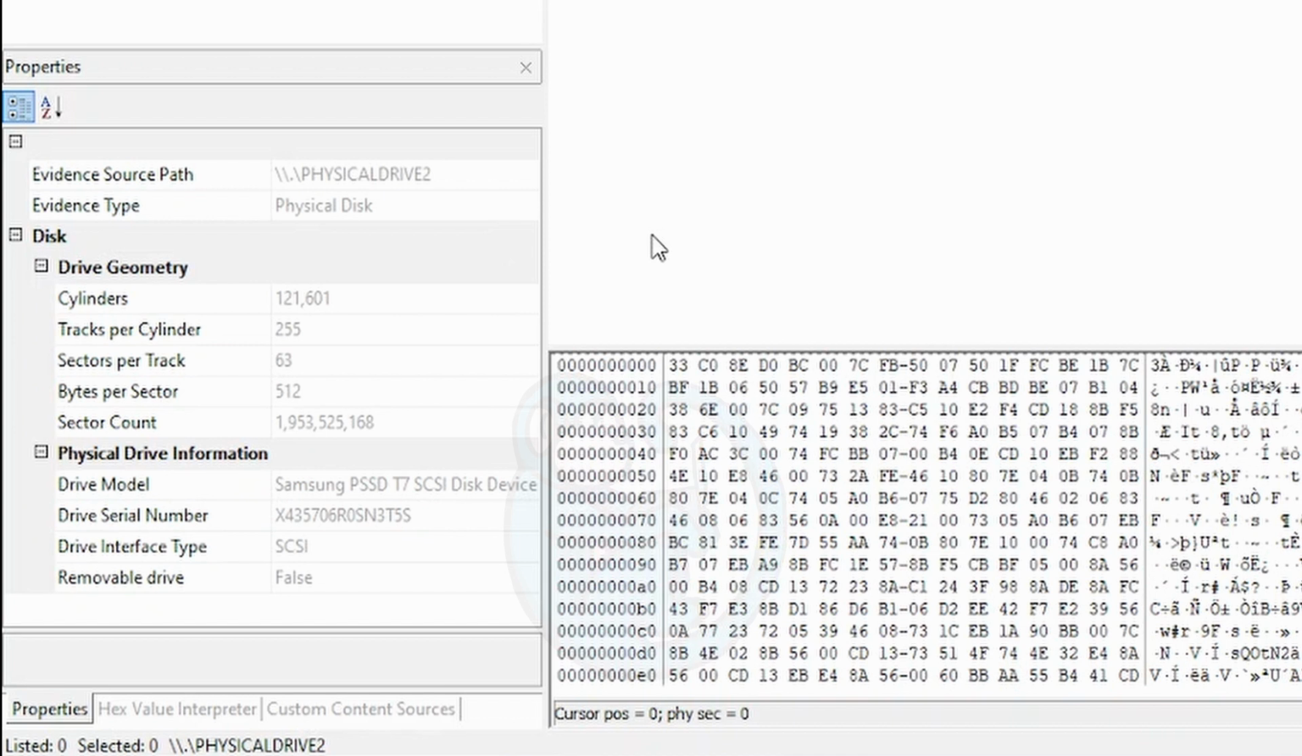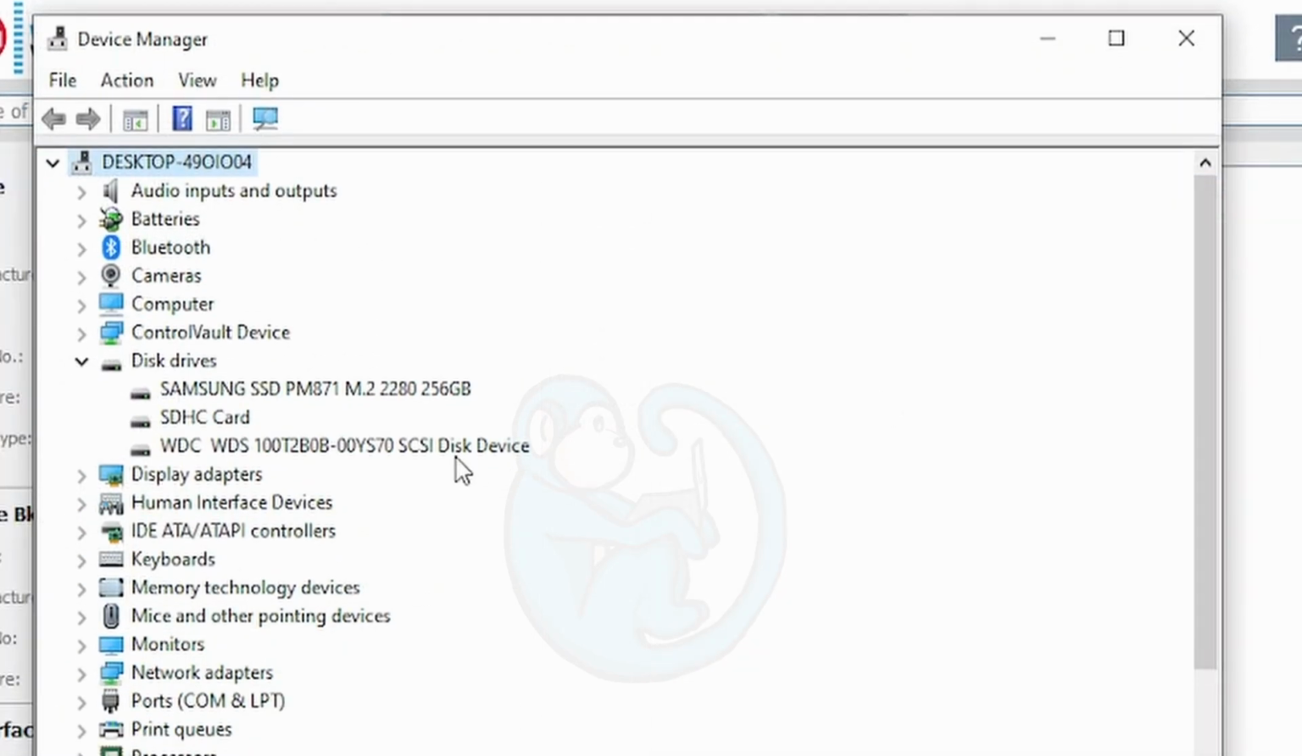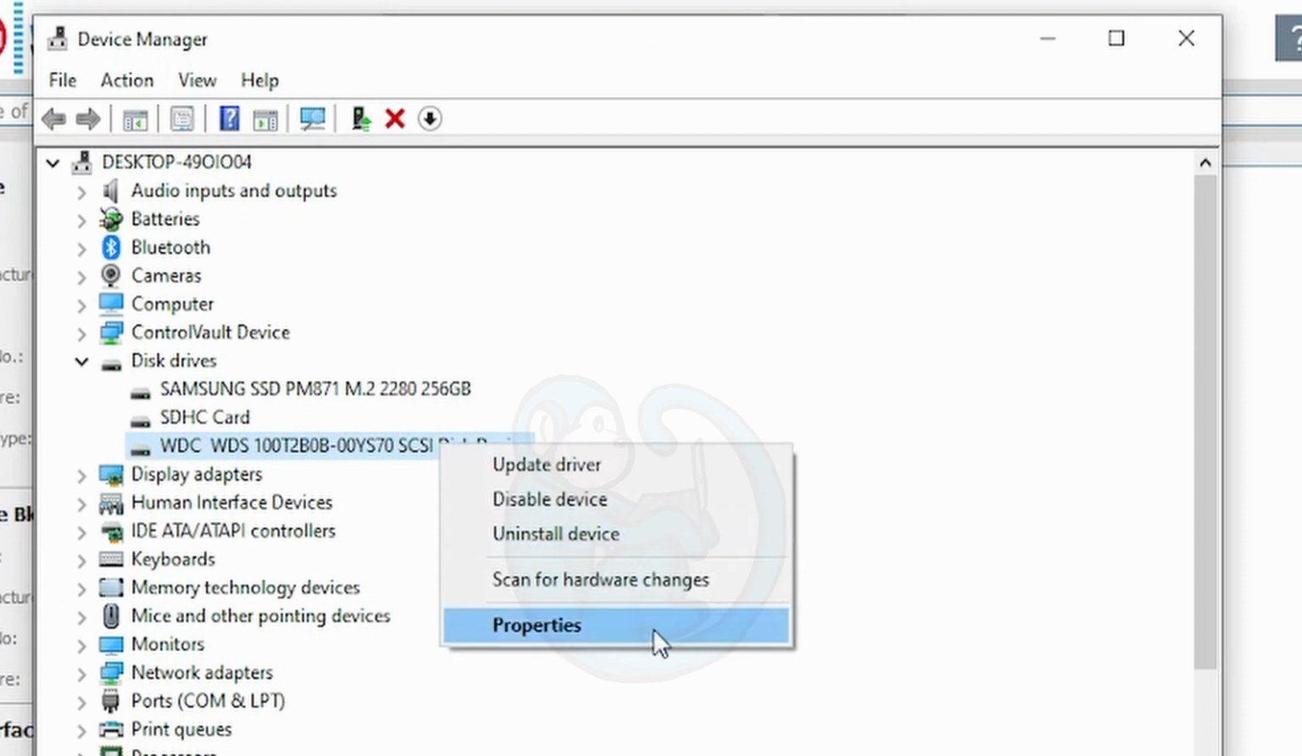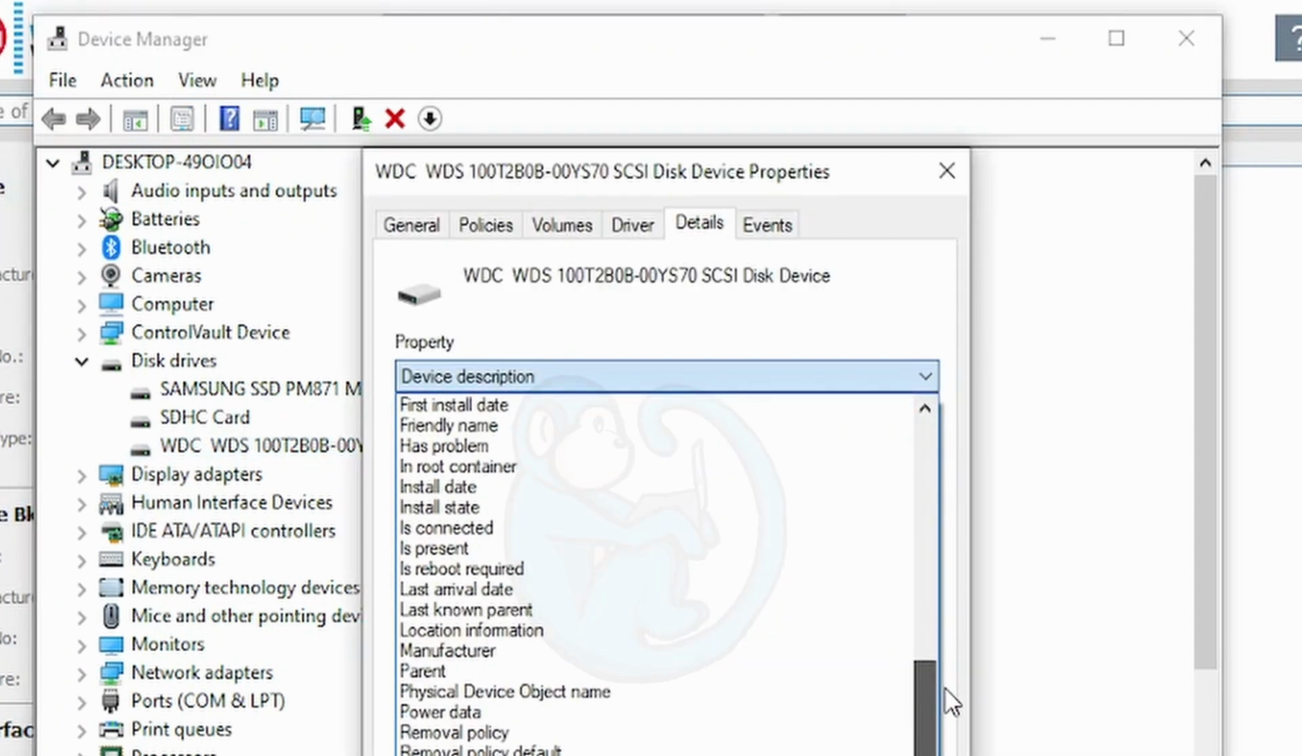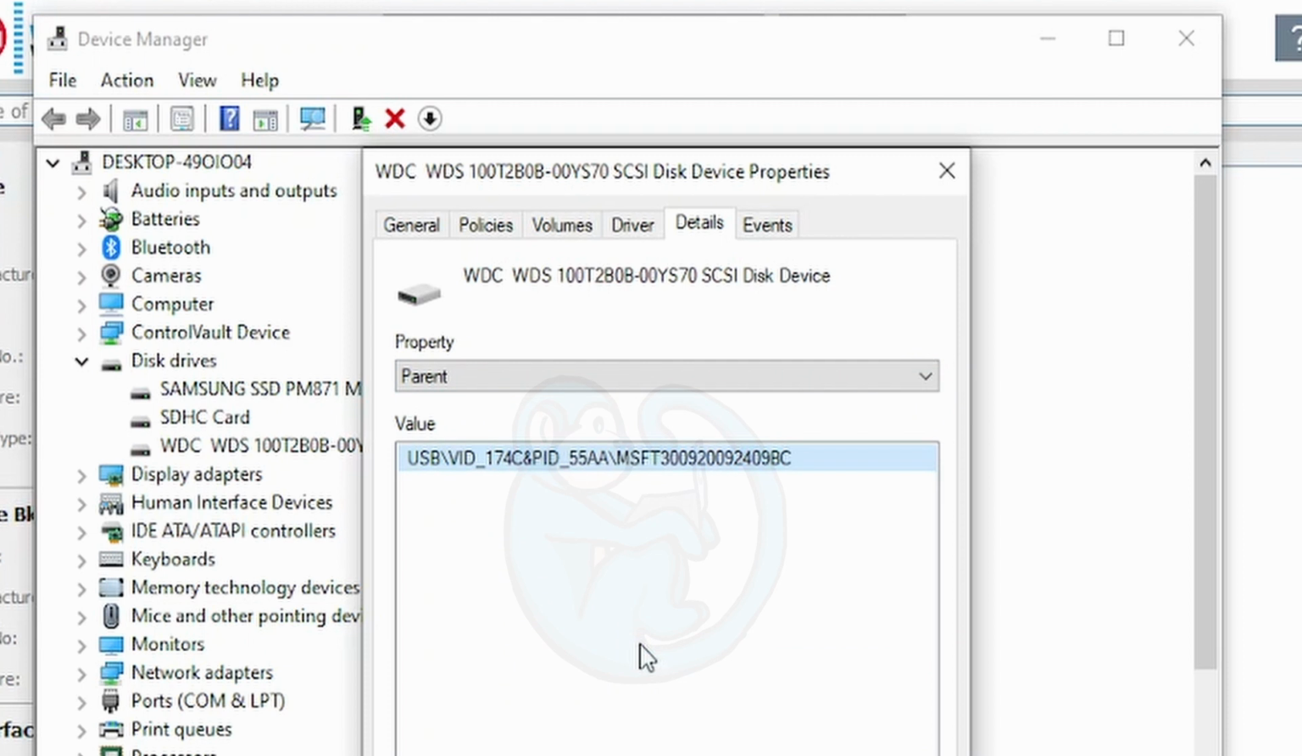So all three of these tools are able to obtain a variant of the real serial number for the Samsung T7. Let's see how they do for the M.2 enclosures. So if we run the Device Manager on the SATA SSD, we get MSFT30092009240BC. So in this case, looks like the Device Manager only sees the enclosure's serial number and not the actual device itself.